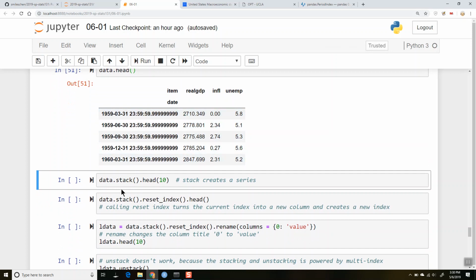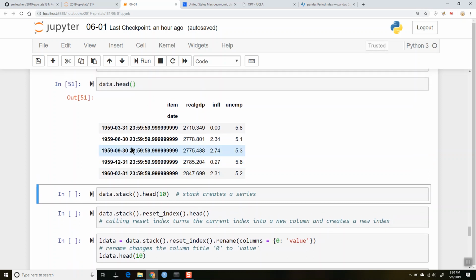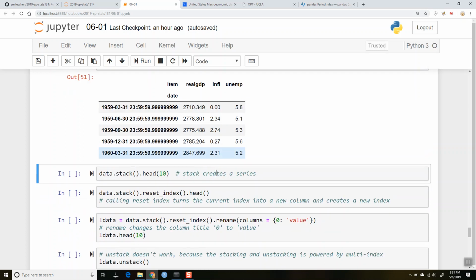Now that we have this, this is currently my data. What would happen if I call stack on this? So this is what the data looks like right now. And if I stack it, what will I get?